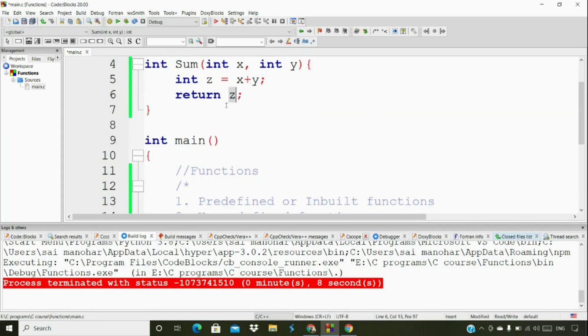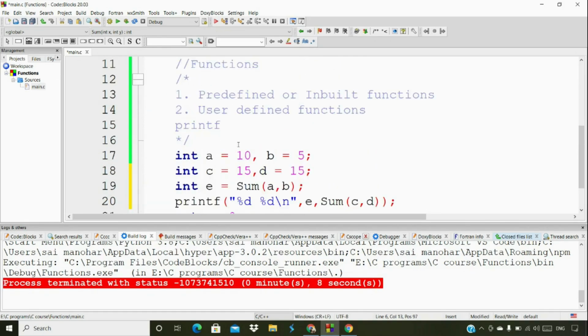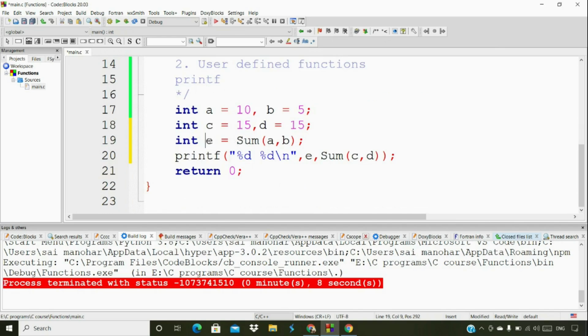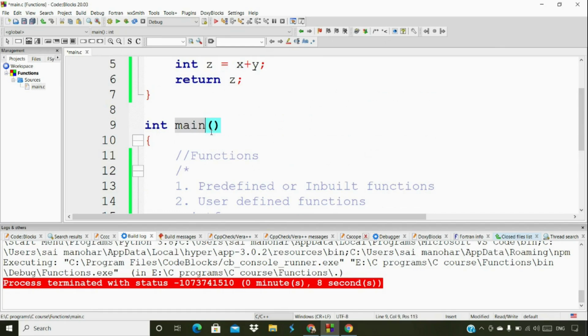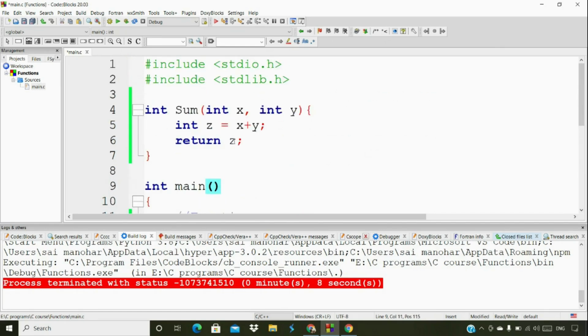So we are catching particular data. Whatever we are calculating here, x plus z, we are storing it in z here. So we are returning the z value, and I'm catching it in e inside the main function. That's the reason we are mentioning return z. Z is an integer type, so we have to mention the integer type itself as the return type.